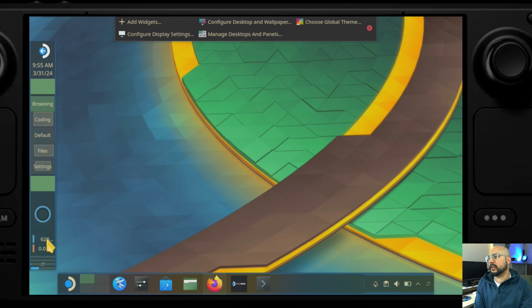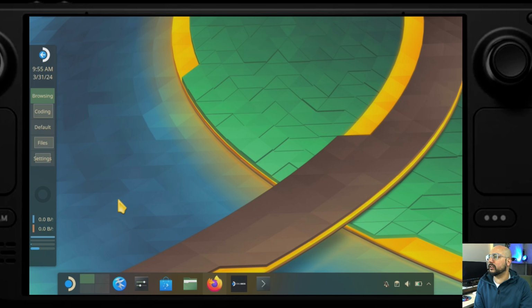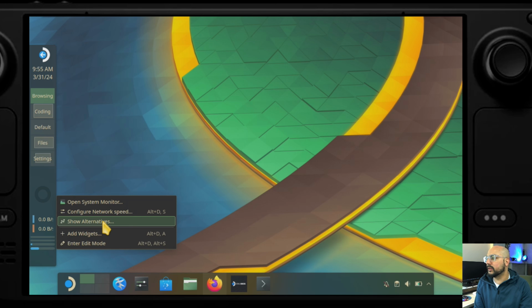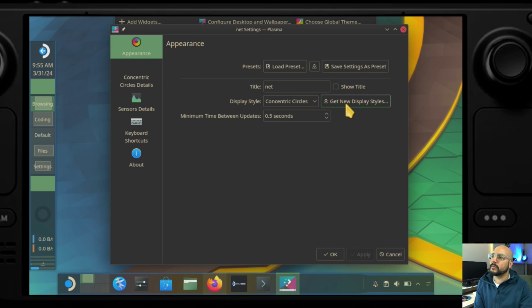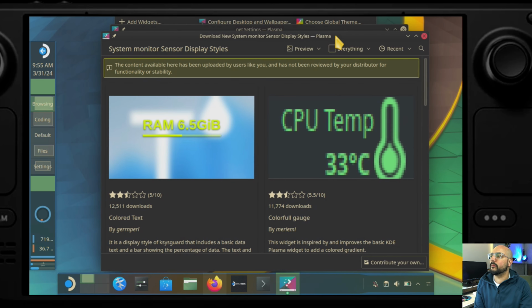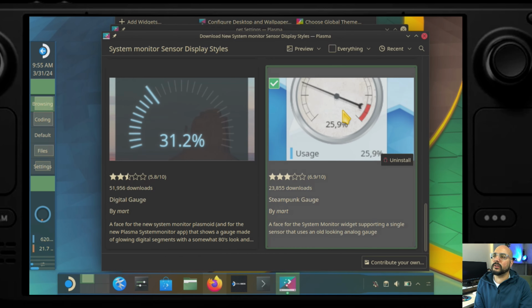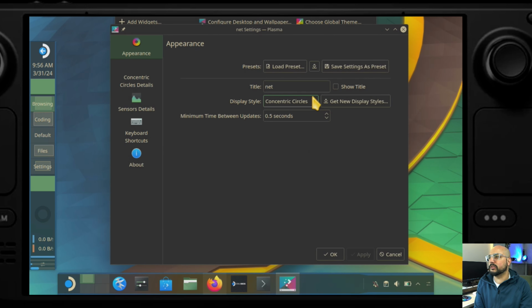And not every stat needs that kind of an interval, right? So for example, memory, you don't have to update that every millisecond, right? So you can set the configuration like you want. And oh yeah, what I was showing you. Enter edit mode. It's the easiest way to do it. Configure. And you can get new display styles. So there are a couple, not a whole lot. So for example, Steampunk. I have that installed as well. You can do that. So let's say you want to have the Steampunk. I've downloaded it, and here it is. You can just apply it.